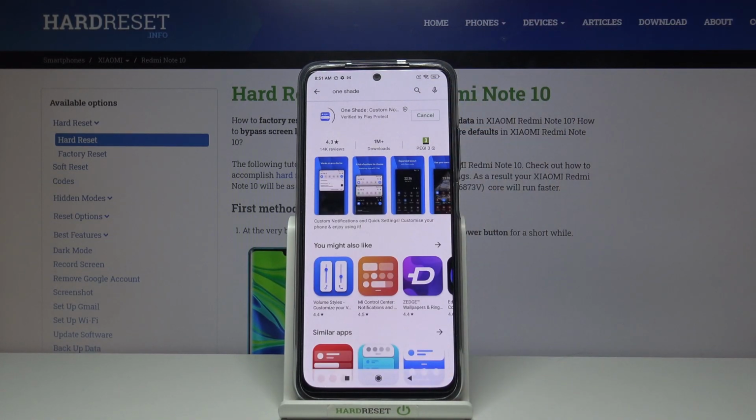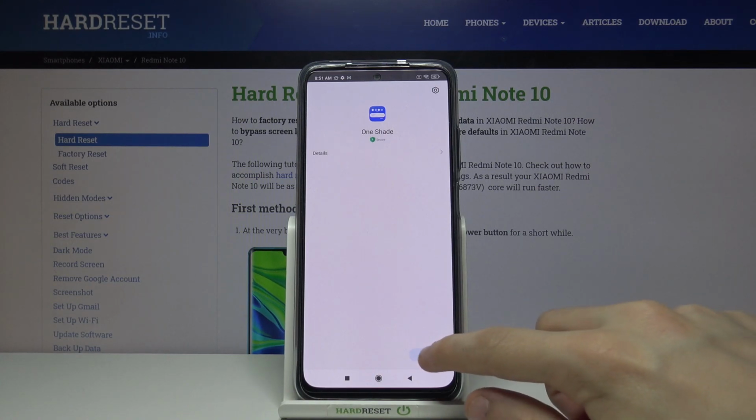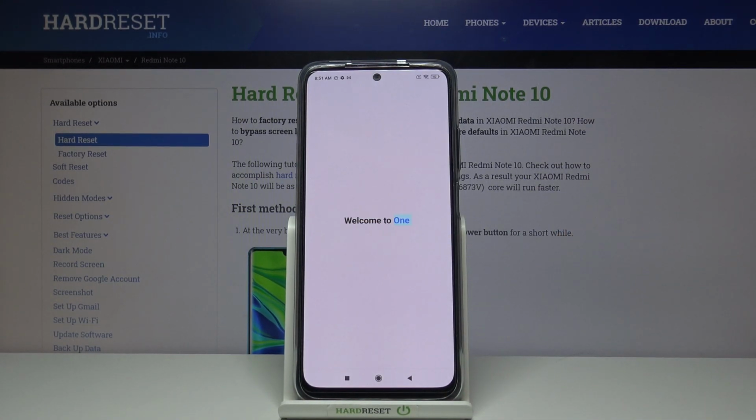Install it, wait for it to install and then open it. Wait, it has to scan for viruses and such. Okay, now let's open it.